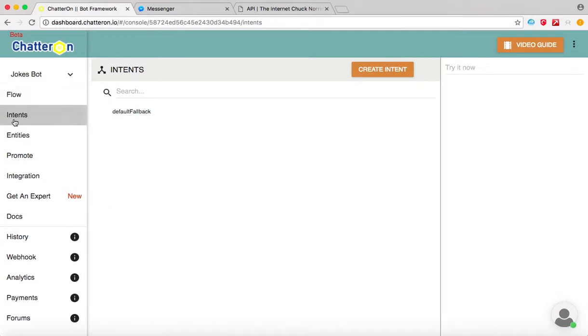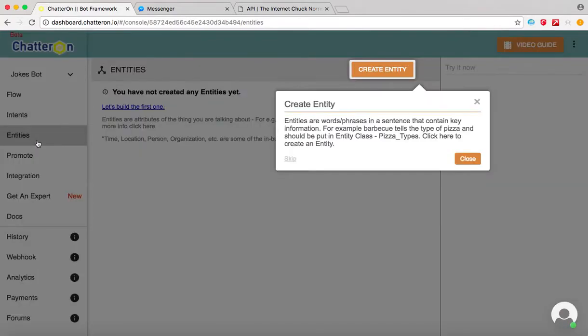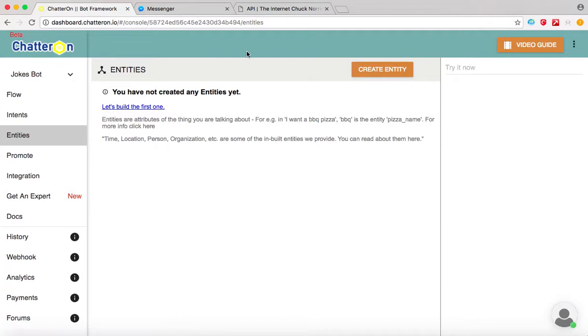But before that, I want to now go and create, let's go into entities. So this is what you see when you go into intents or entities for the first time, a basic help to get you started. Please read this, it is very important. I'm going to skip this because I'm going to tell it to you anyways.